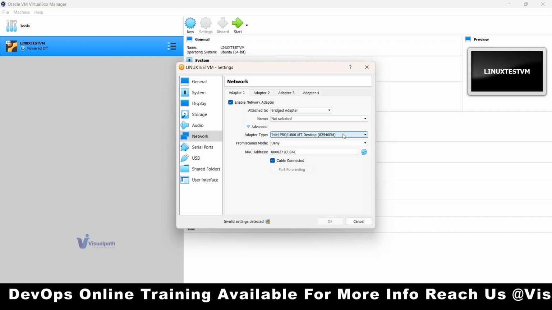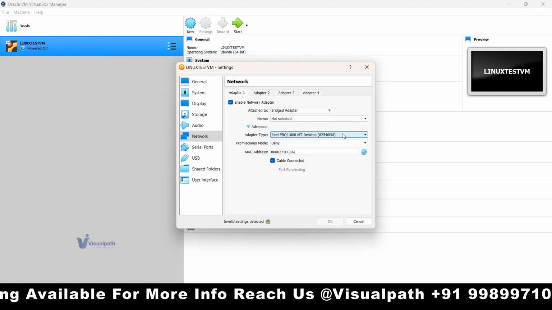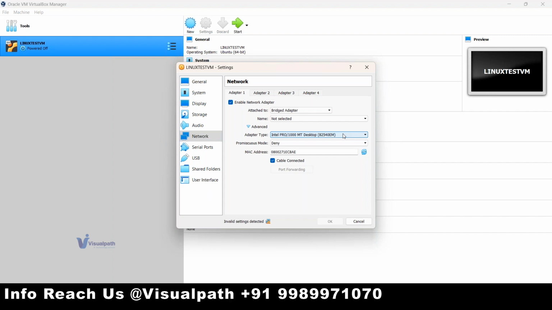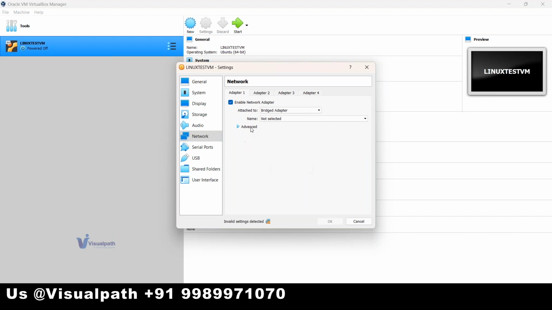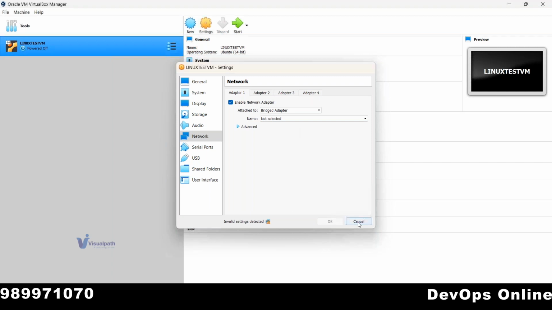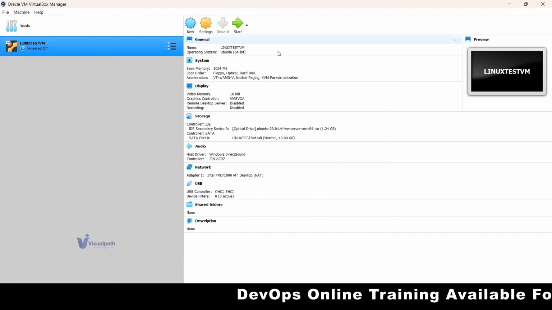Yes, later offline you can detect. You can do a research on this error. Do you see the error? This invalid settings detected. Yeah, that you can do later. So this is not a challenge for us. Click on cancel. Okay. Now click on start button.